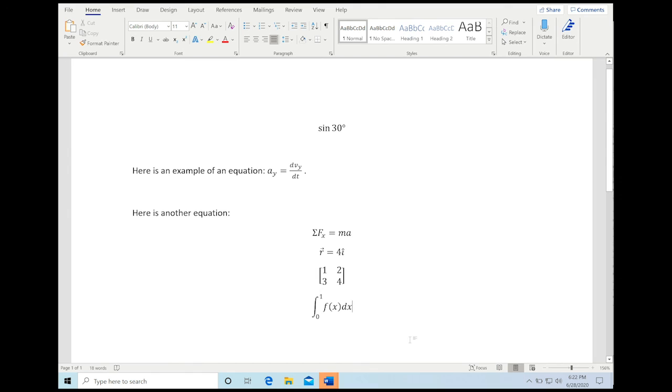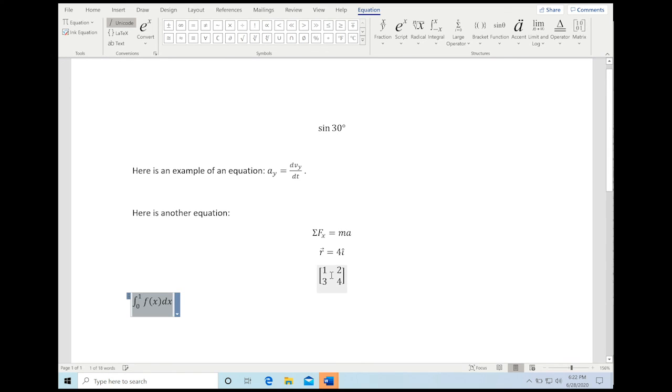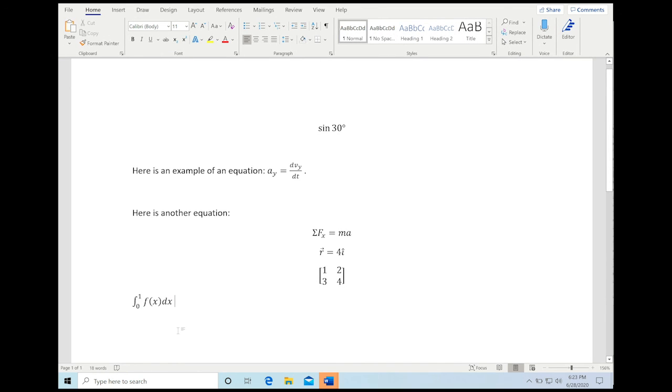So the point of this is that it's actually quite powerful. You can basically type anything you want, and again, it's called Equation Editor. And remember that they can either be in display mode or inline mode if you want to include it in a sentence.